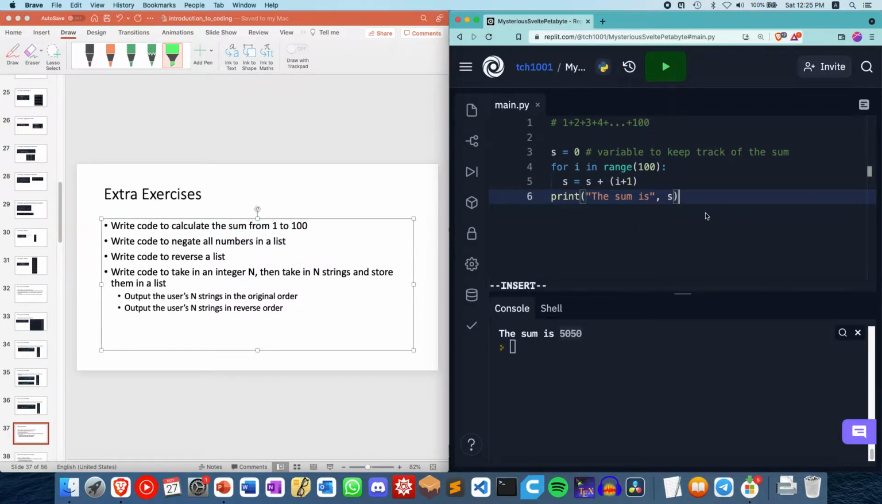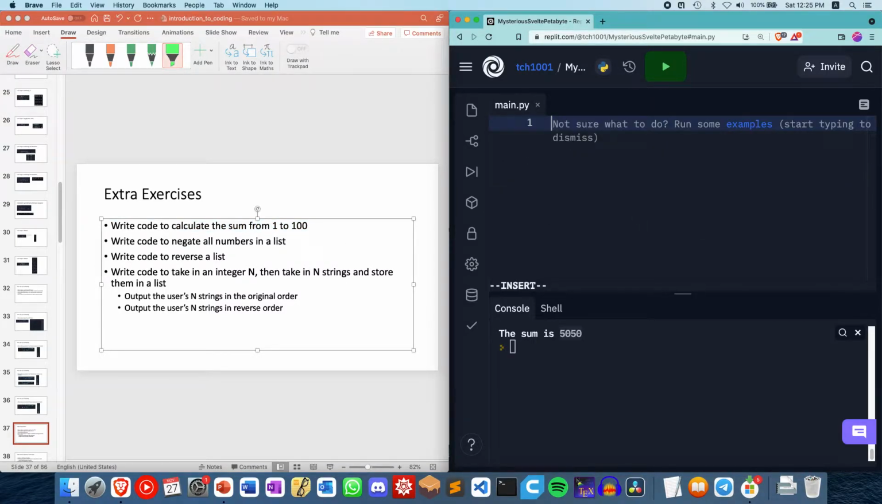Okay, so let's take a look at the second exercise. Write a code to negate all numbers in a list. So how do you do that?